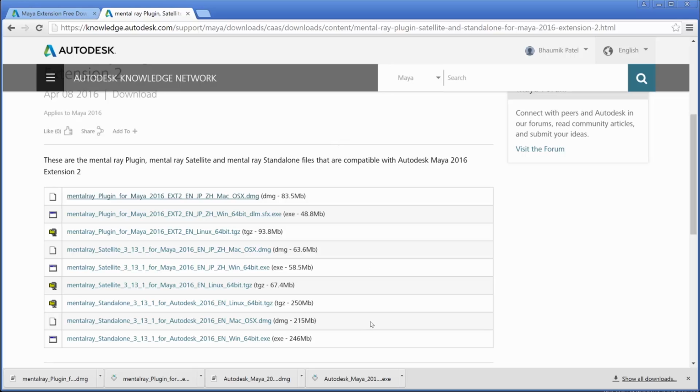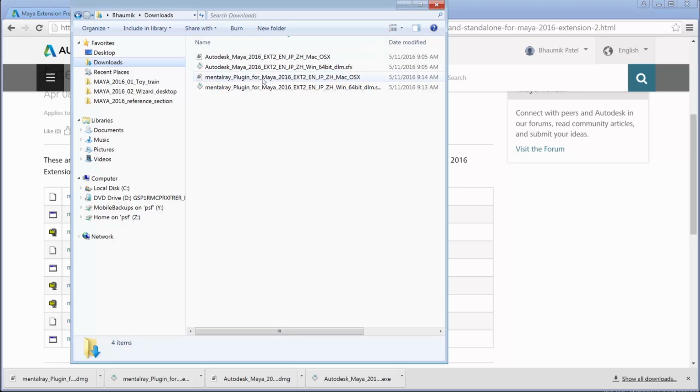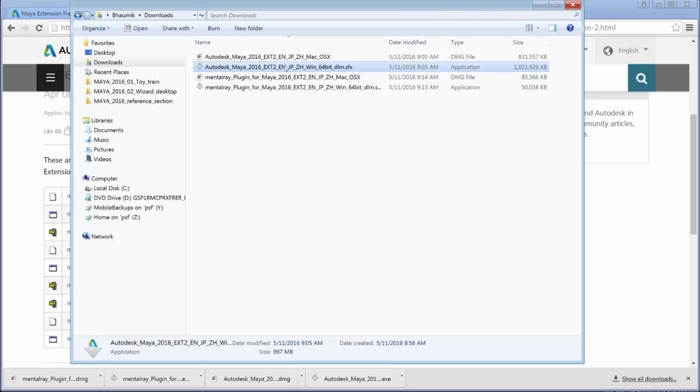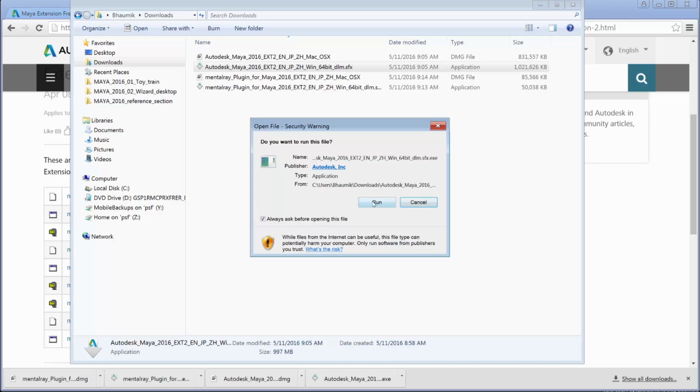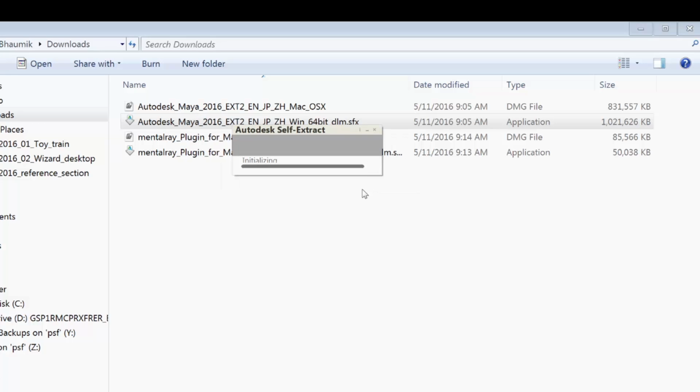So I'm just going to run the installer for Windows. You can either do that by pressing directly in your browser, or you can go to the downloads folder on your computer and do it from there. So I can click on downloads here and then double click on the Windows file here. This one's going to be about 1 gigabyte, so I'm just going to double click that. Click on run. It's going to ask me where I want to extract it to, so make sure you've got some disk space. The default is the C drive, which is fine for me. I'm going to say OK. So this is extracting Maya.